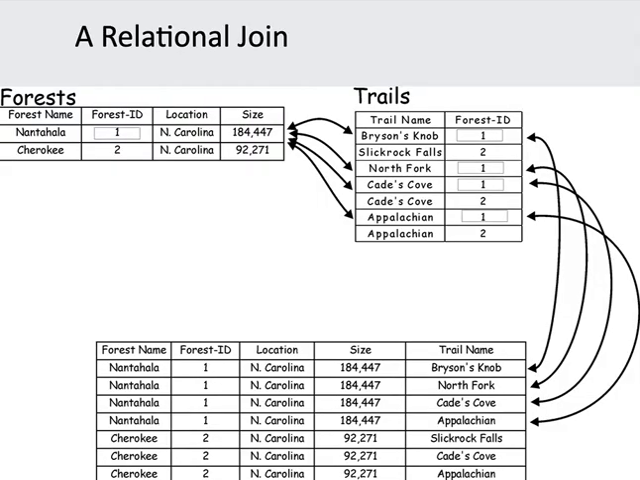So a join basically is joining tables back together by a column in each of the tables. And we have to be careful in picking these columns. So here I have two tables, a forest and trails table, and I'm going to relate or join those two based on this forest ID column. I have a forest ID column in both of the tables, and I use the values to match records.